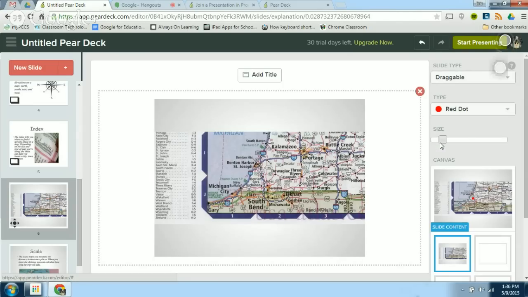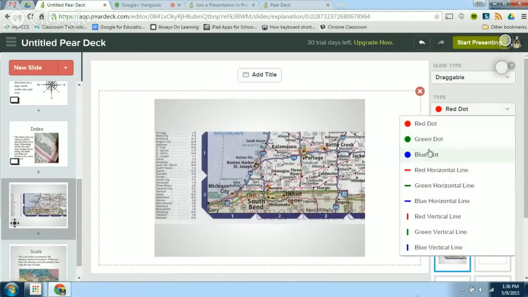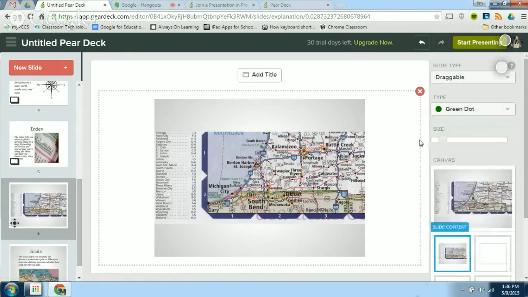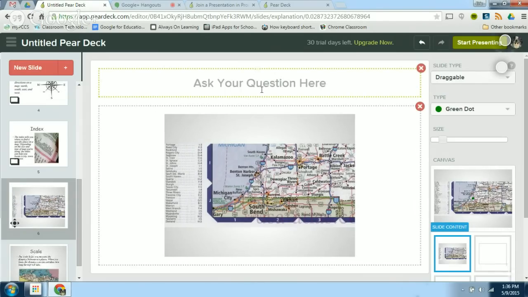I love the draggable slides, and I can have them put a green dot over where they think something is. So I'm going to ask them where Coldwater, Michigan is. Actually, where Portage, Michigan is. I'll do Portage, Michigan. Where is Portage, Michigan on the map?